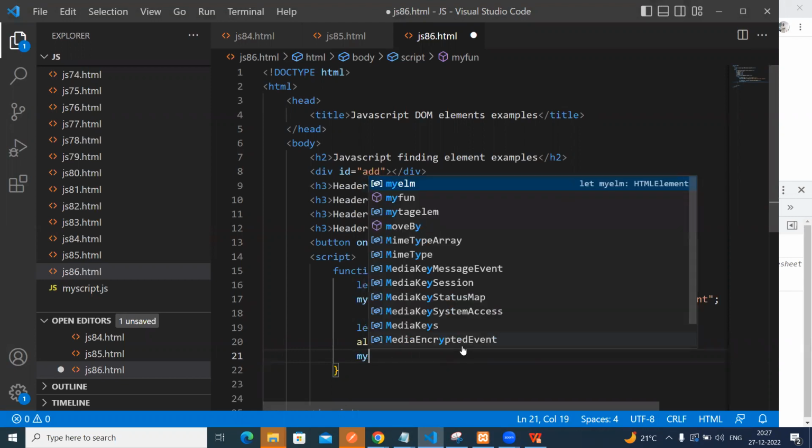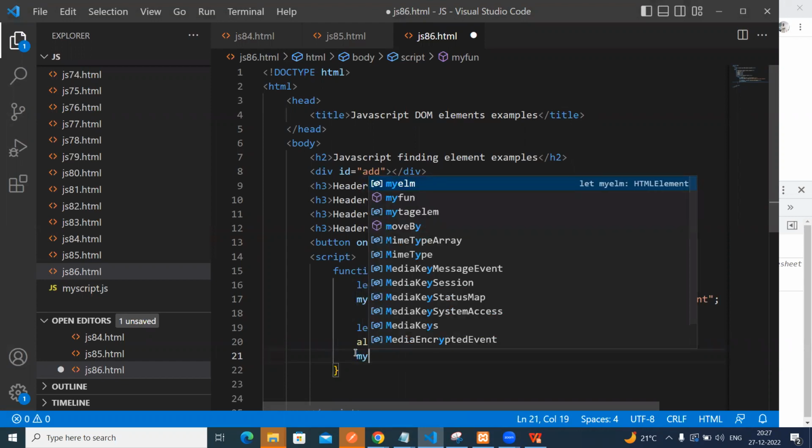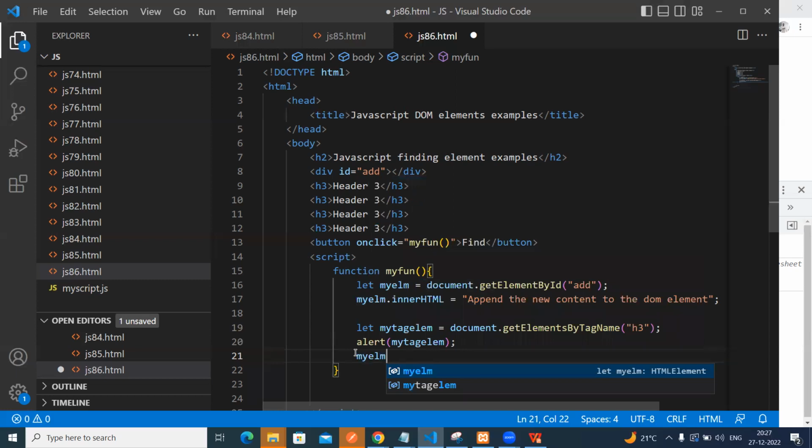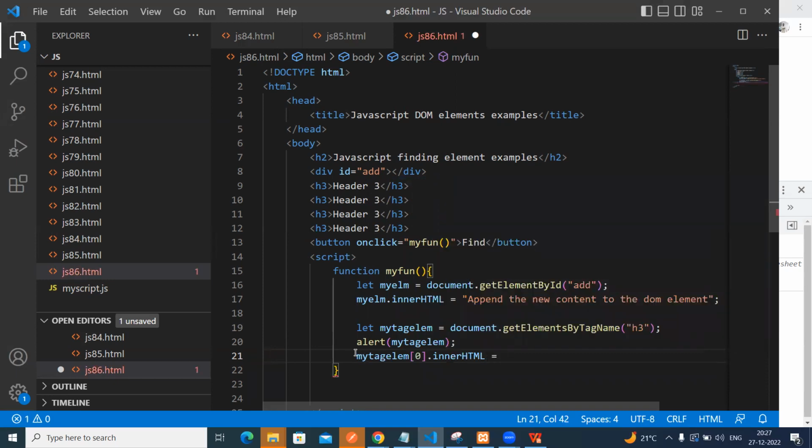Where is this one? My tag element. How can we get my elements? tag element of 0 dot innerHTML equal to new content, append to the tag DOM element.